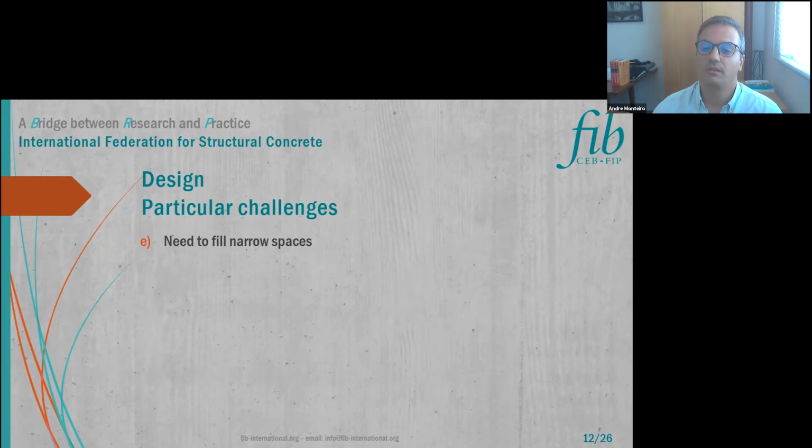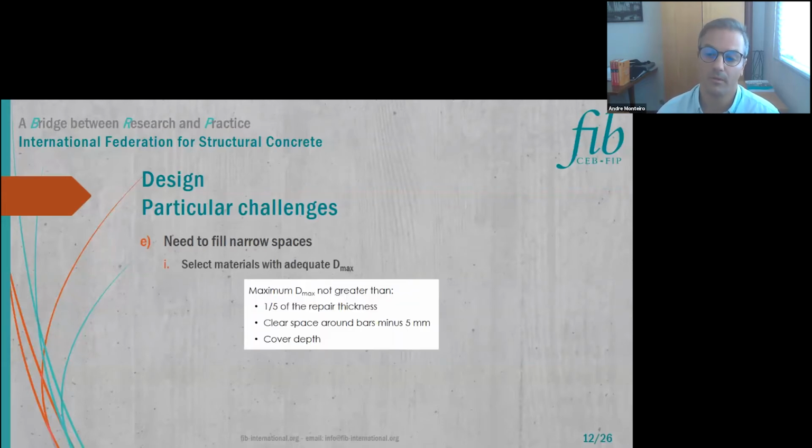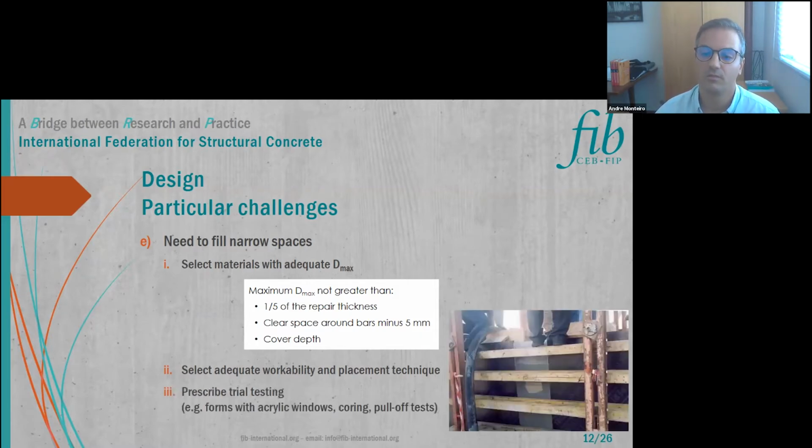Repair also usually involves filling narrow spaces with repair material. To ensure that there will not be such problems, the designer should specify a proper maximum aggregate size for the repair material, as well as recommend an adequate placement technique, which should be ultimately selected based on trial testing. Trial testing usually involves checking if the repair material completely fills all the spaces in the forms with the help of acrylic windows, coring, and also pull-off tests.